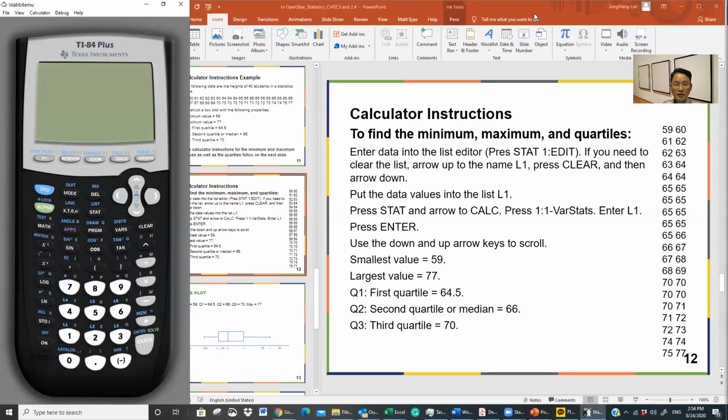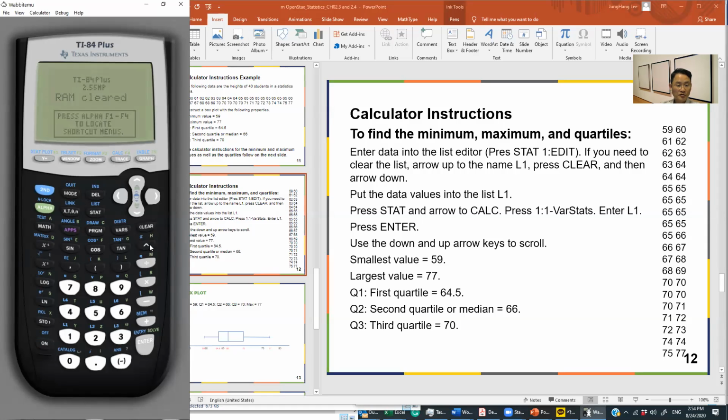The first thing that we should do is turn on the calculator. So turning it on, I'm just going to clear the screen. First thing that we should do, press the stat button once, this button right here, and choose Edit, which is the first option already there. So I'm just going to hit enter.